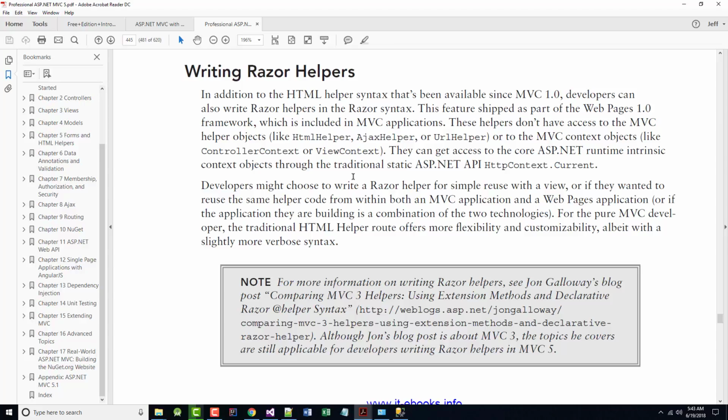Writing Razor helpers, in addition to the HTML helper syntax that's been available since MVC 1, developers can also write Razor helpers in Razor syntax. This feature shipped as part of Web Pages 1.0 framework included in MVC apps. These helpers don't have access to the MVC helper objects or to the MVC context objects. They can get access to the core ASP.NET runtime intrinsic context objects through the traditional static ASP.NET API, HttpContext.Current.